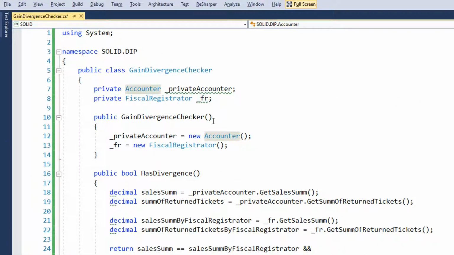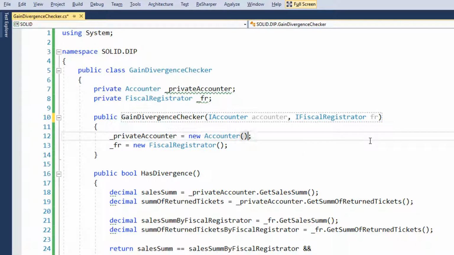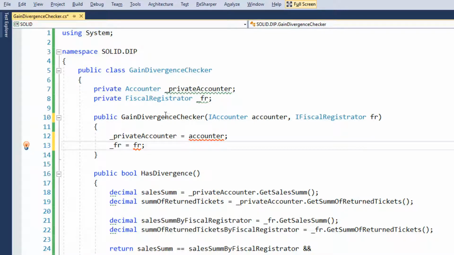The next part of our refactoring is to request our newly created interfaces in the constructor, like this. So now the client will have to pass an implementation. And we assign our interfaces to the fields. Now a client can't create the GainDivergenceChecker without thinking of dependencies. A client sees them and has to decide what to pass in. The responsibility is shifted to the client's side, and this is good.